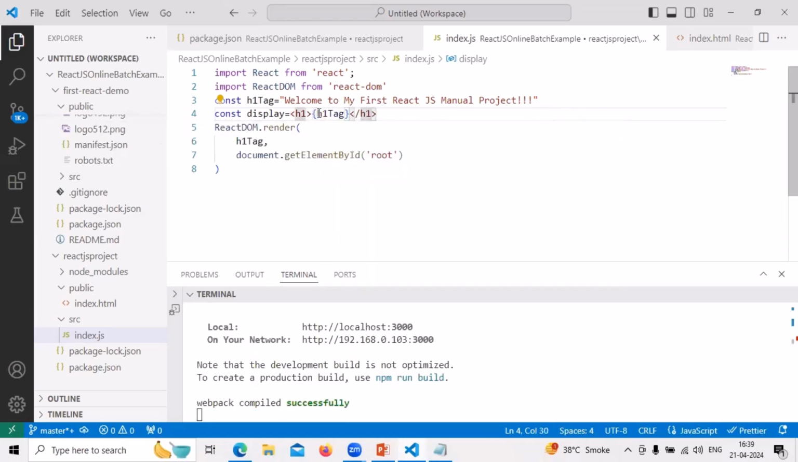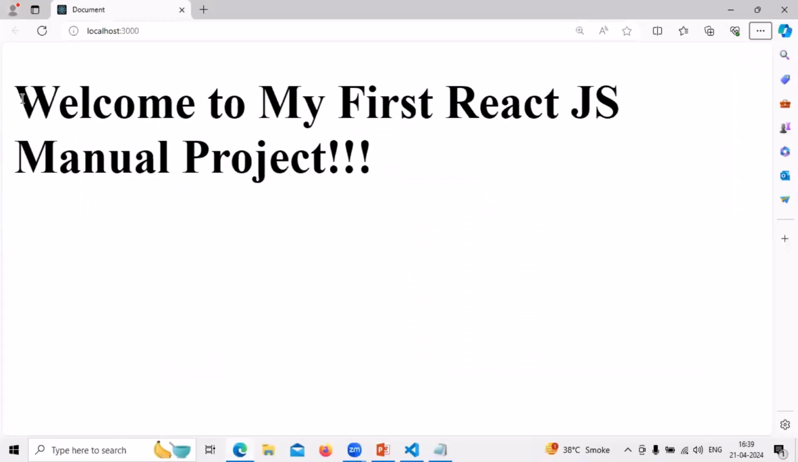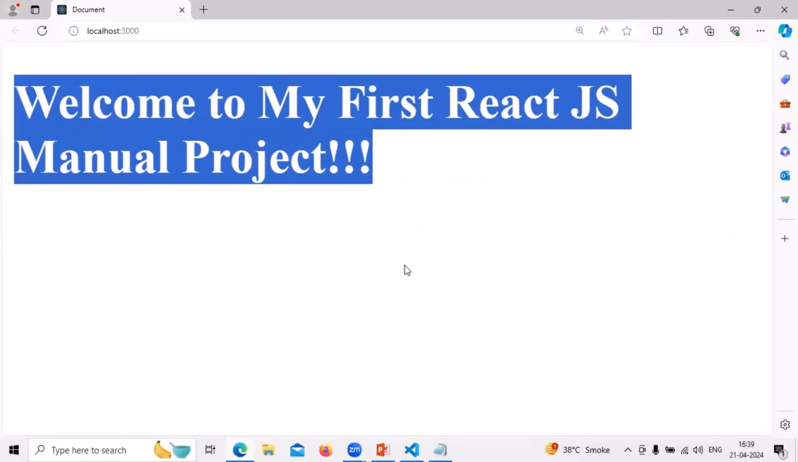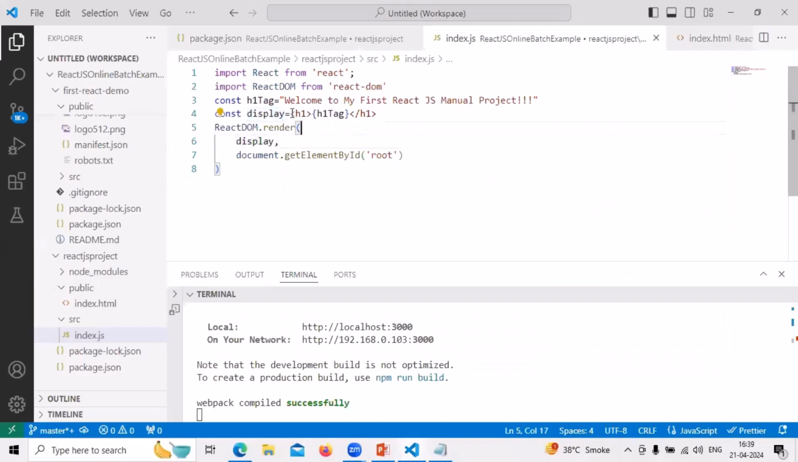So here how will I call it? Using h1 tag. And now this display variable I need to write here. Now go to the browser and look, we are getting it in h1 heading element format. What were we seeing earlier? A normal message. Later what we did, we changed it through a particular element, and that element data is stored in the variable display. And now we are passing the display variable.